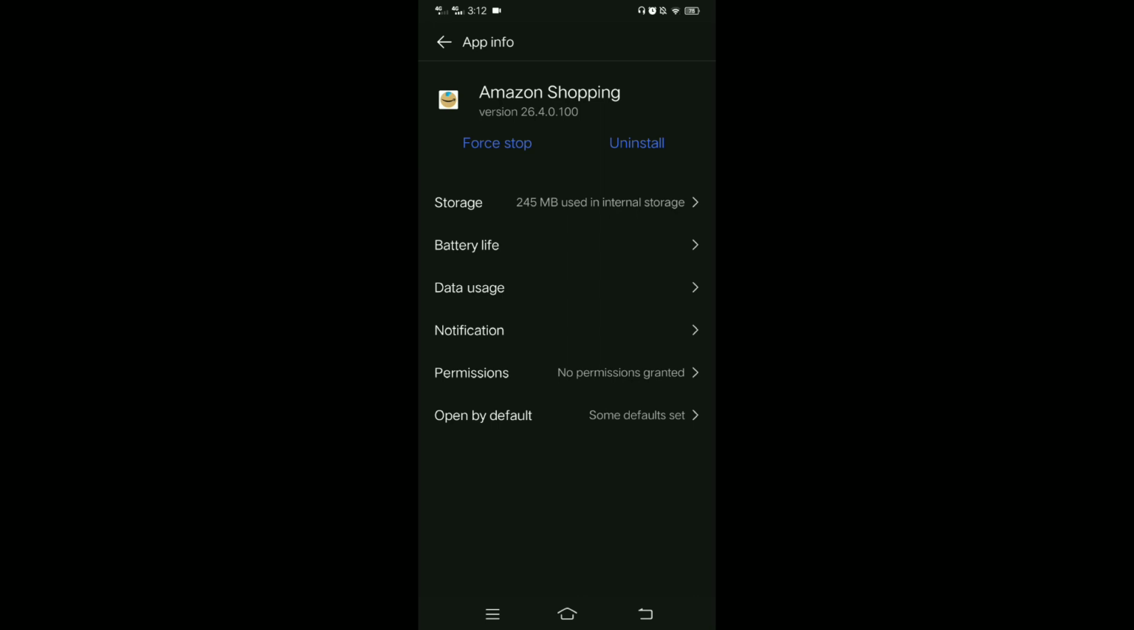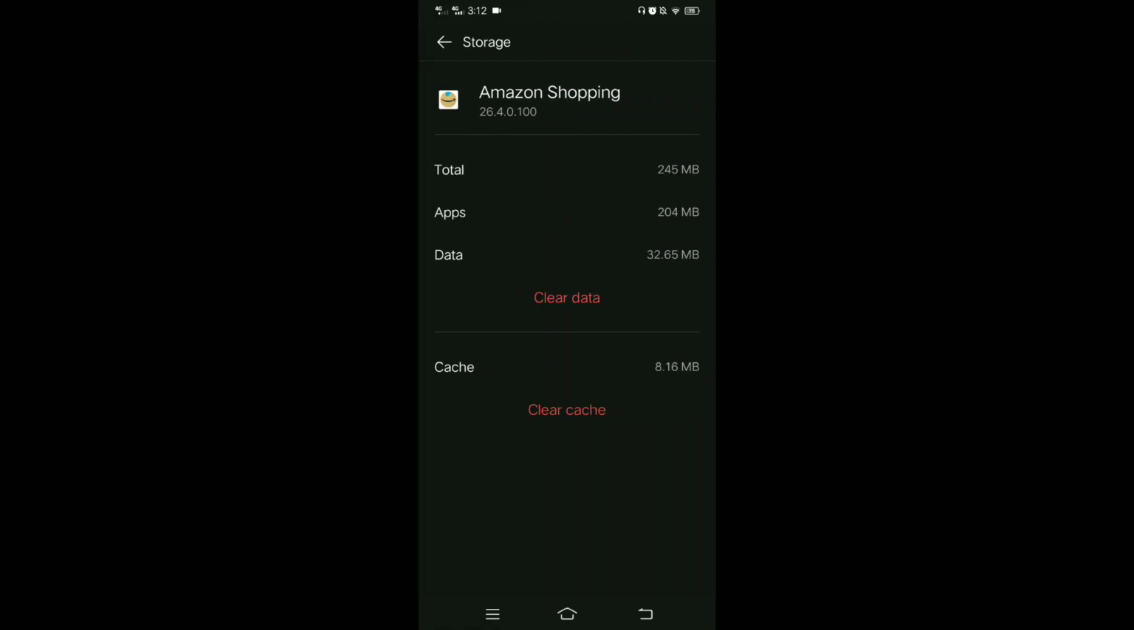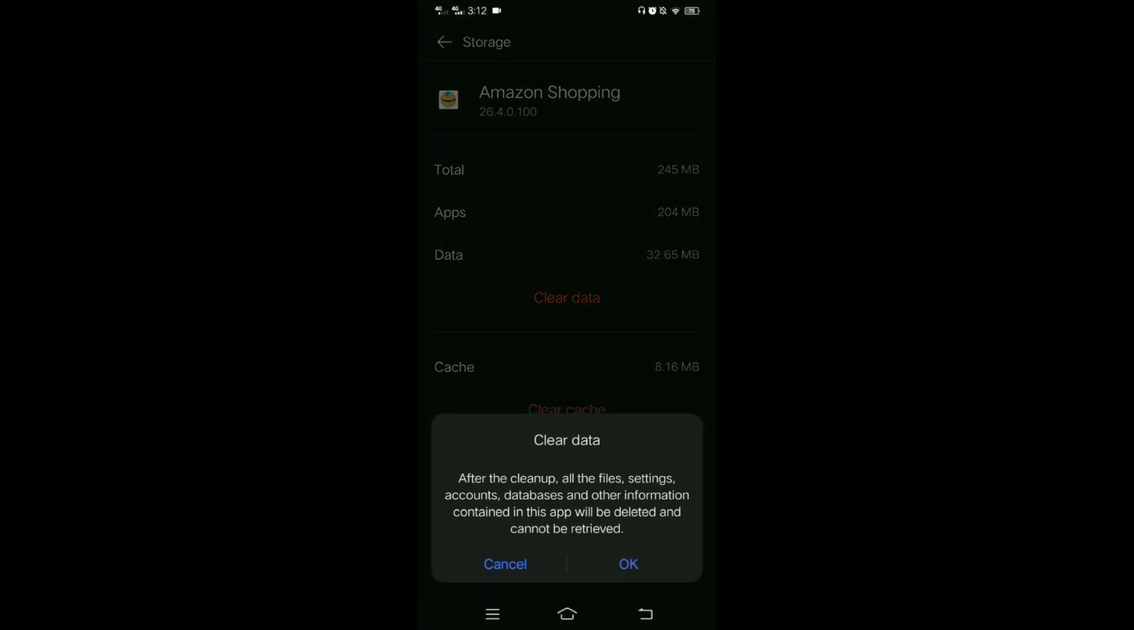Tap storage. And then tap clear data. Then tap OK.